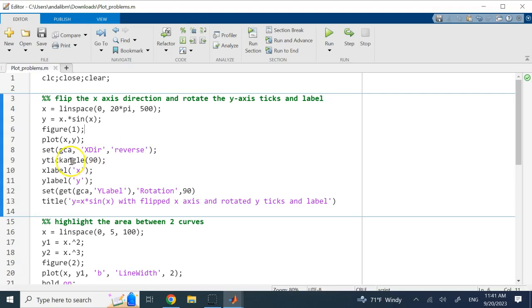Then there is this new command called ytickangle. You can do it for the x-axis as well, and you pass to it an angle, and then it basically changes the angle of the ticks of the y-axis. You can do it, as I said, for x ticks. If you want, you can rotate them, but it doesn't make sense. And this angle is counterclockwise positive.